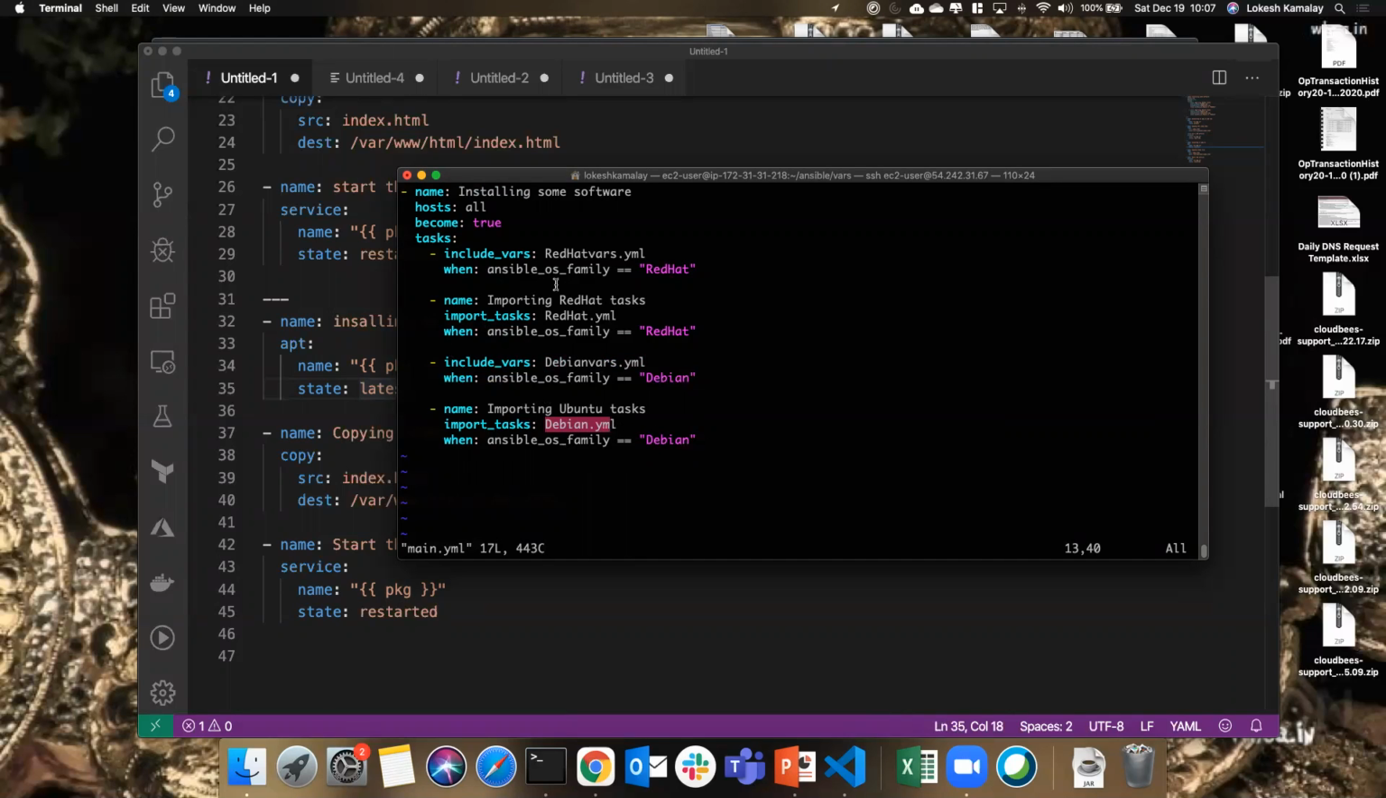So we have just taken two different variable files, two different task files. We are loading variables and the task when the Red Hat family, and we are loading Debian variables and Debian task when target belongs to Debian's family. That's it. So this is how we structured it. Any doubts on this? No? So clear, right?